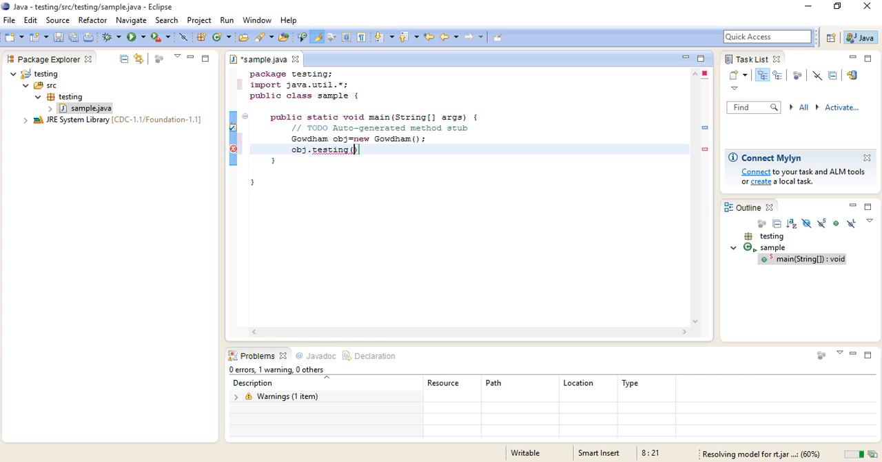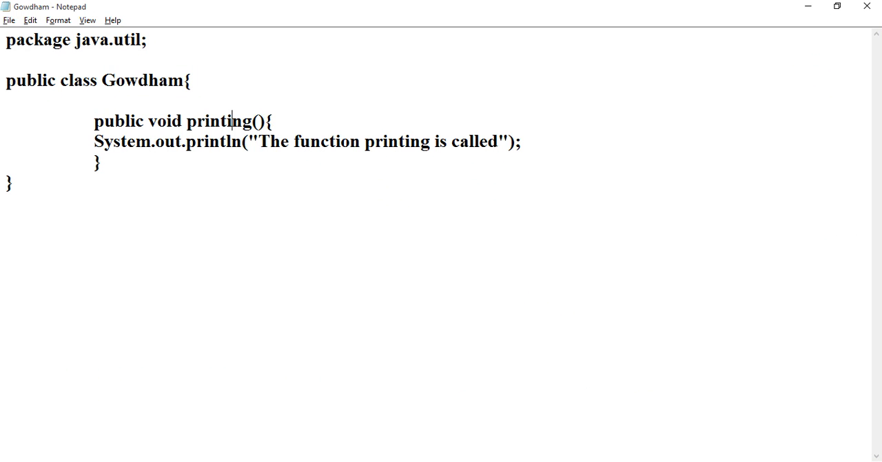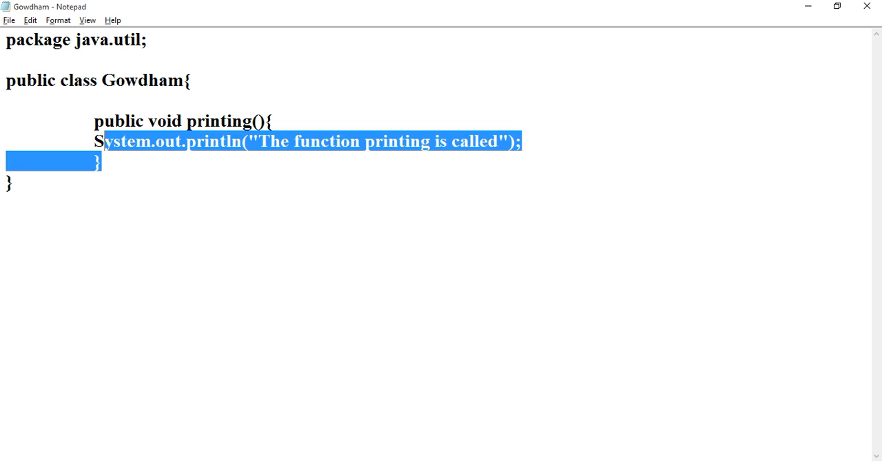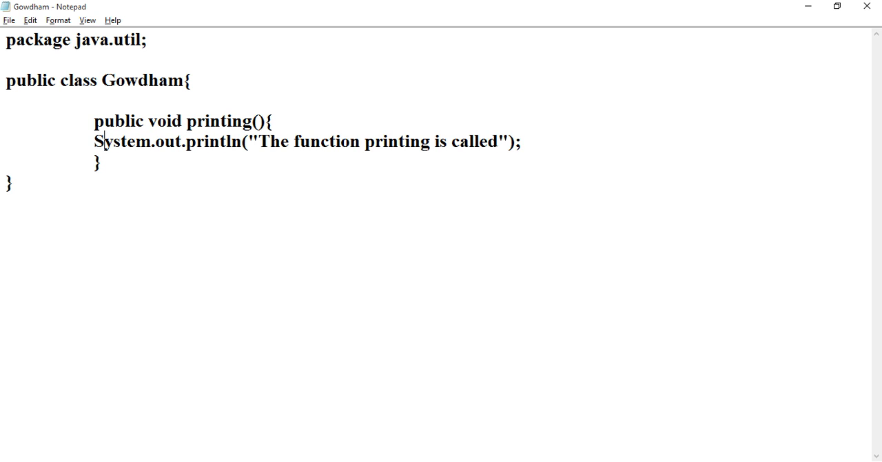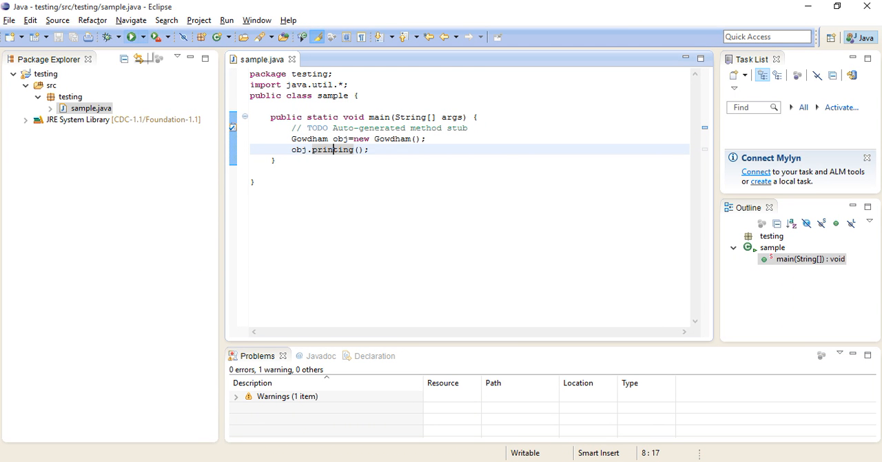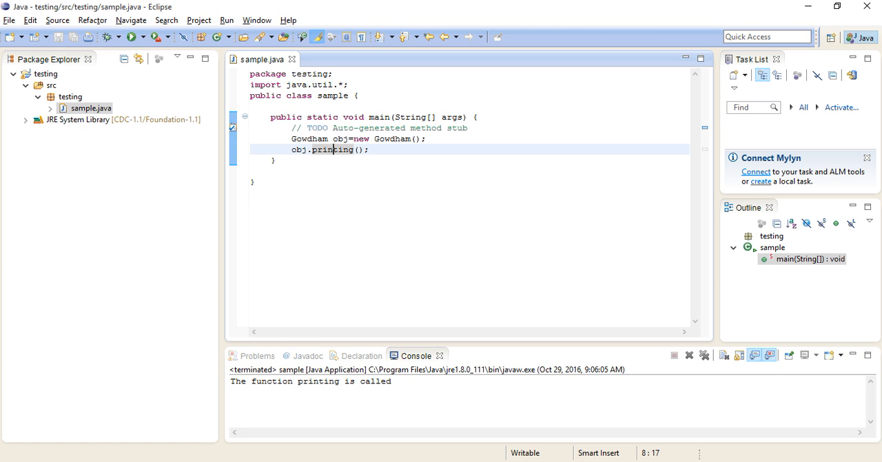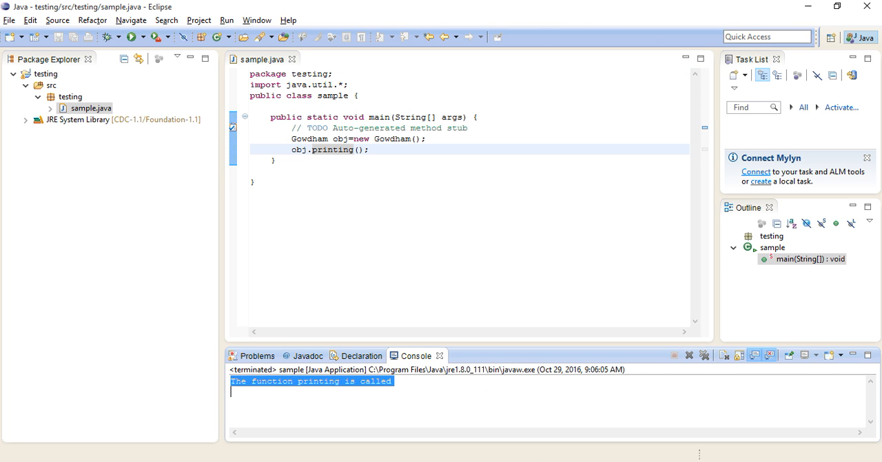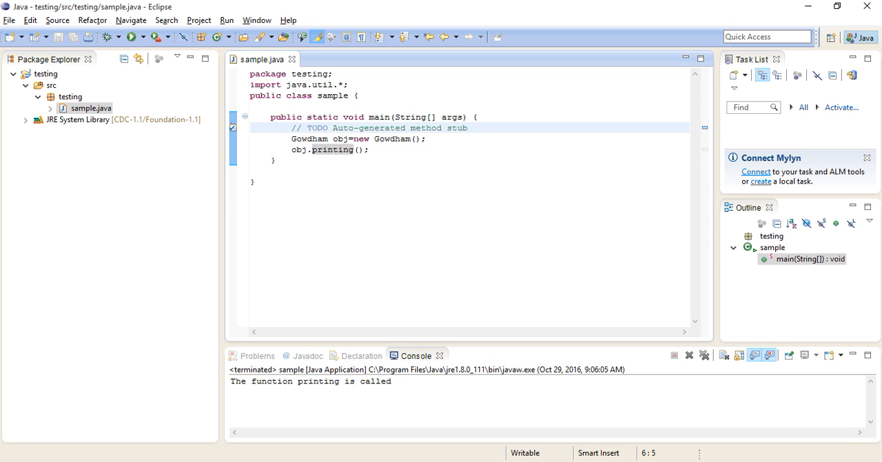As a result, I want to get, oh sorry, printing, not testing, printing. As a result of this, I want to print with System.out.println the function printing is called. Let's run this and check. I am running it. Yeah, got it. The function printing is called by using my own class.